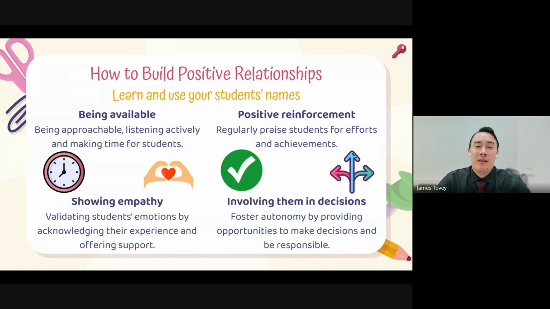Showing empathy, validating students' emotions by acknowledging their experience and offering support. So this could be, maybe they're actually having a dispute. And we'll talk more about this in reactive classroom management. But these are things you can proactively do. You can show this empathy. You can say, hey, I realize this situation is frustrating, or you may be feeling sad or angry or tired or something like that. So acknowledging and stating what those feelings are that they're having, and then offering your support can be helpful. Even if they don't take the support, offering it still shows that empathy.